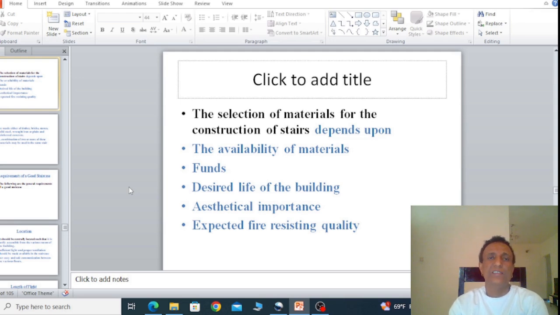Fund is another consideration, that is the budget allocated for the building. So the cost paid for construction of the staircase should be affordable. Desired life of the building is the design period of the building. It might be 50 years, 100 years, 30 years, 70 years, and so on. So the right material should be selected according to the design period of the building.